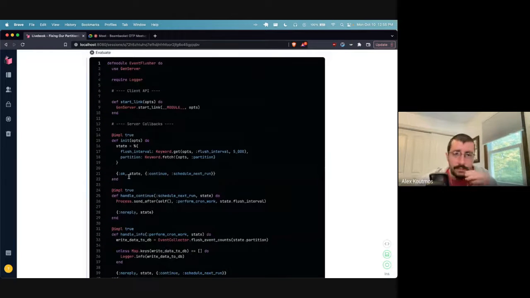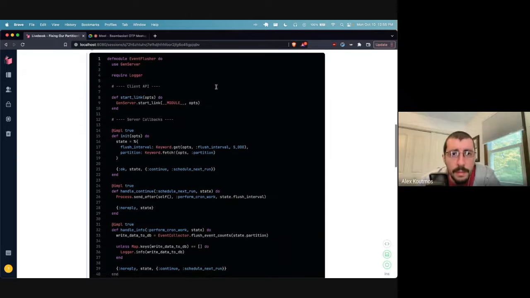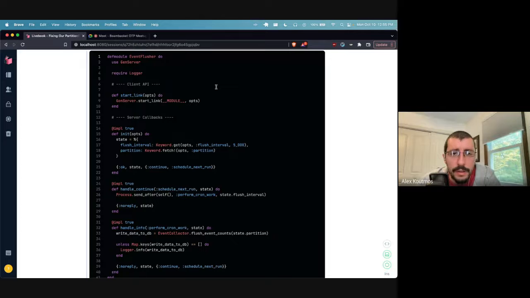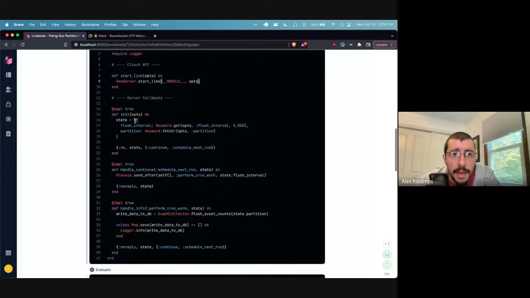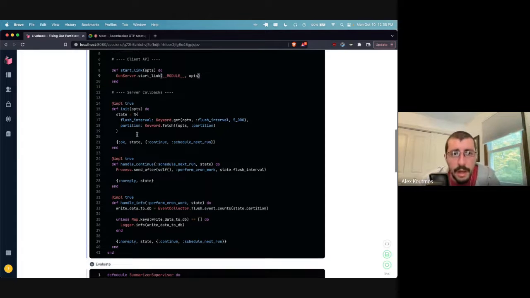So the event flusher. Very similar changes had to be made here to the other GenServer. So we drop the name option here. Now this is no longer a named GenServer. We now pass in two options. We have the flush interval, how often we're flushing for the cron job. And then the flusher itself needs to know what partition it is so that it can invoke the corresponding collector GenServer.